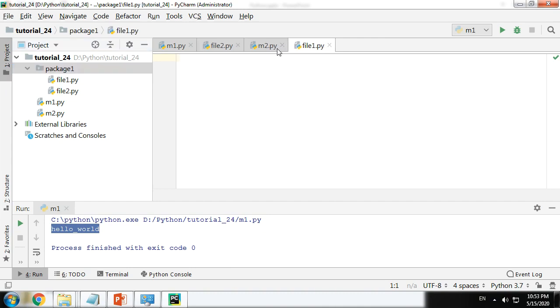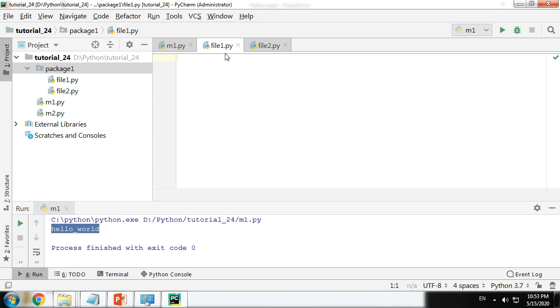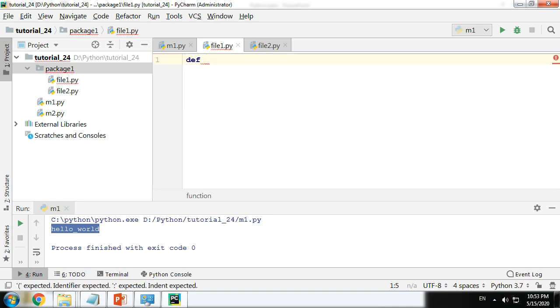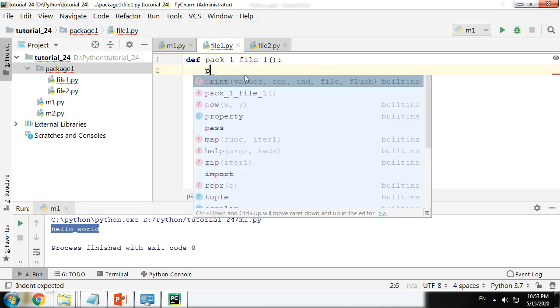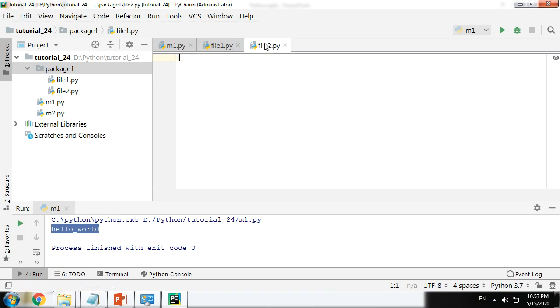Let me arrange them in order. I don't need M2 right now, so let me close this. Let me make a function here in file 1. So def, let me call this package 1 file 1. This is just so that it is not going to be confusing for us going forward. And let me also print the exact same thing. Let me copy paste the same code in file 2 as well. So this is package 1 file 2.